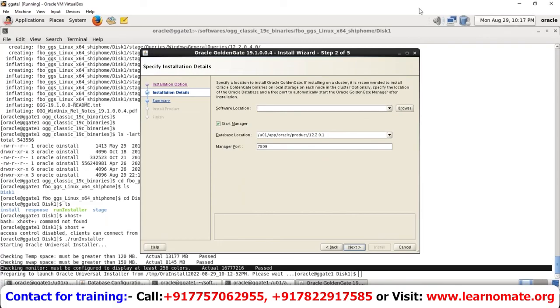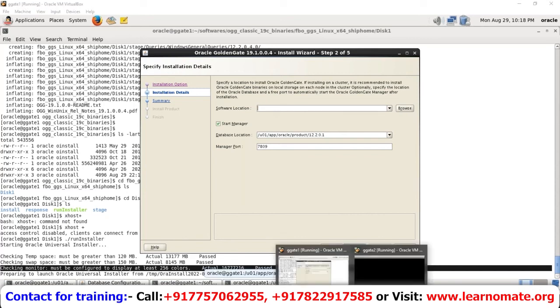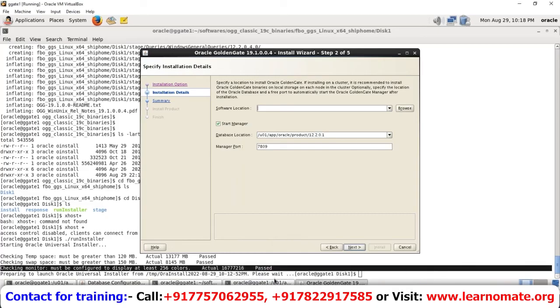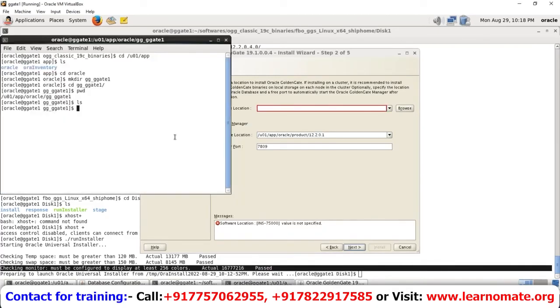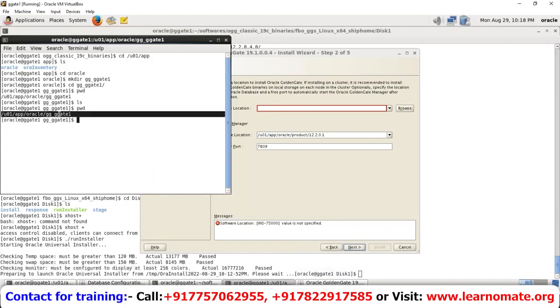Okay. Now here we have to provide the software location, which is where you will be installing GoldenGate, where you will be performing the installation. So provide the location where you will be installing GoldenGate. So we created the directory here. So we are going to install GoldenGate at this location.